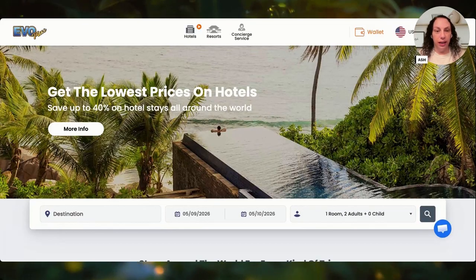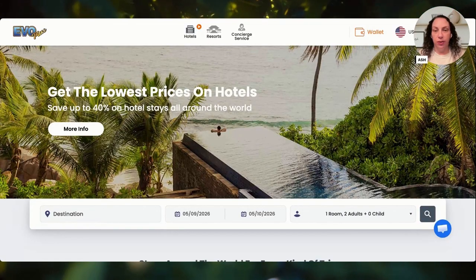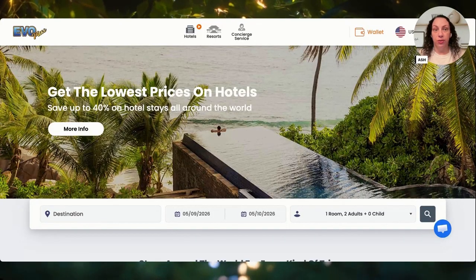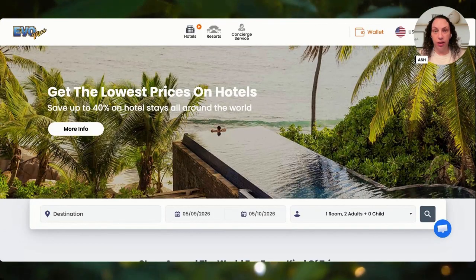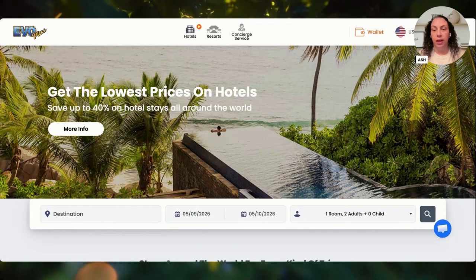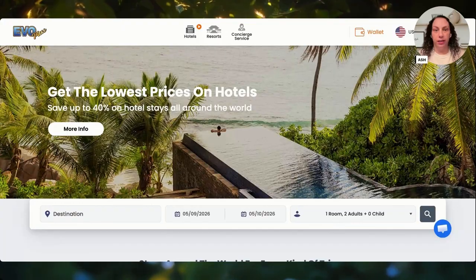So for tonight, I'm going to be doing a breakdown of this EVO Plus. Like I said, I'm going to be doing the mock booking. I'm also going to do the invoice so I can show you guys how to do the invoice and the partial payments. I'm going to be doing everything tonight. All right, so starting first with EVO Plus.